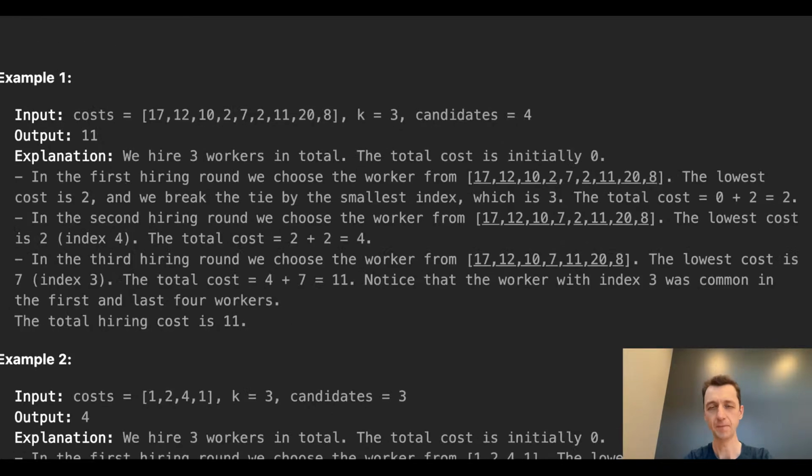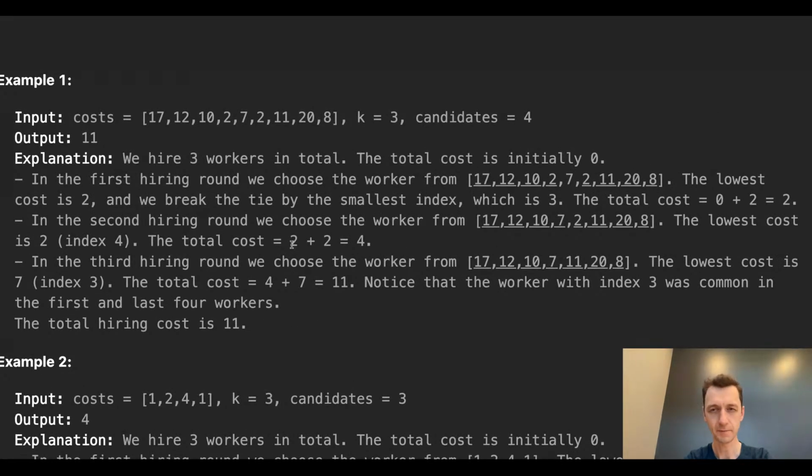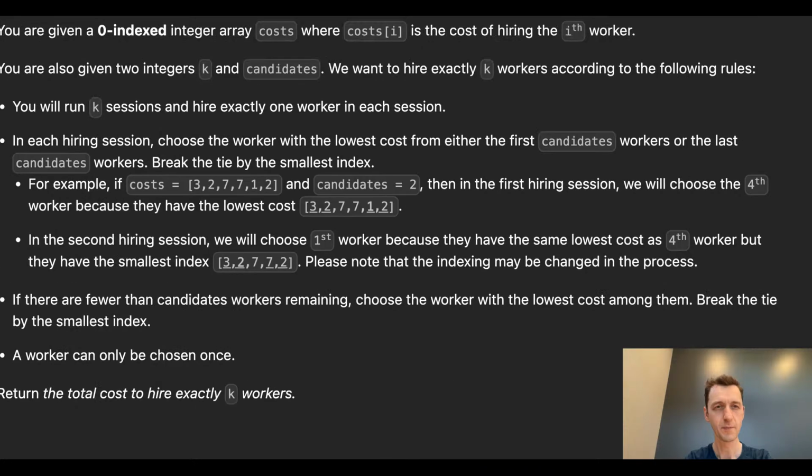Okay, I get the basic math. I'm trying to understand these batches, these candidates, 4 candidates. How does that work? What's the rule here? One worker in each session. In each, choose the worker with the lowest cost from either the first candidates workers or the last candidates workers. Oh, okay. That's why these first 2 or last 2.